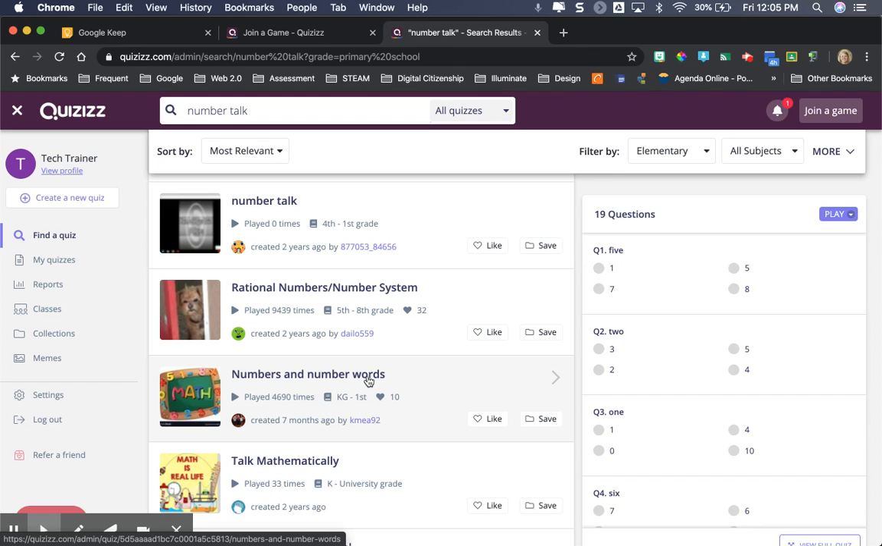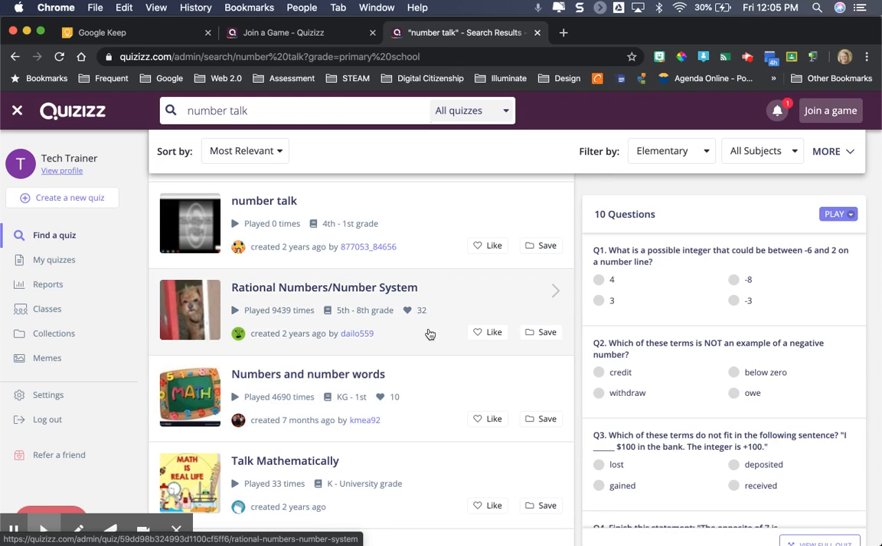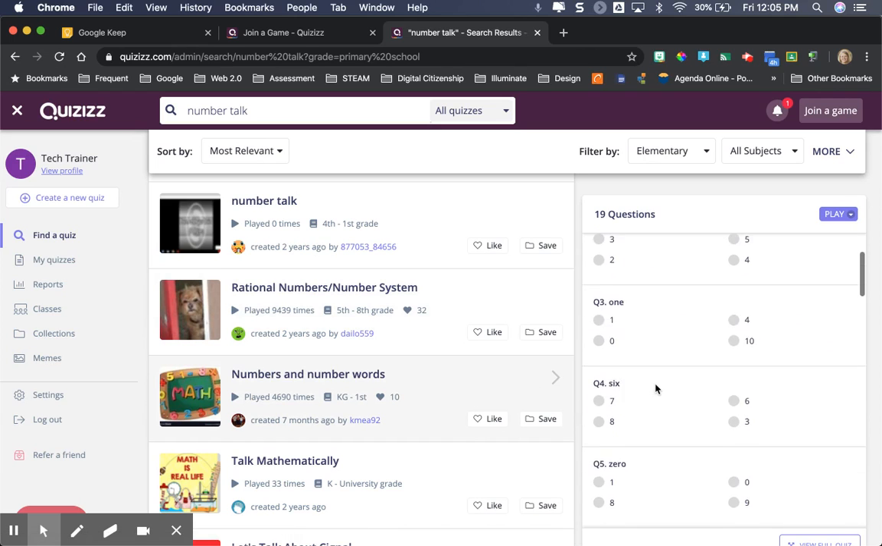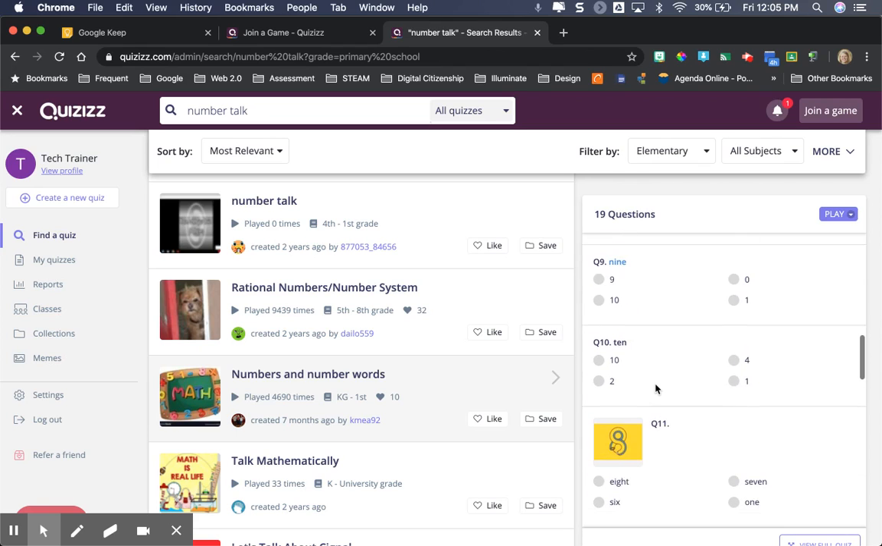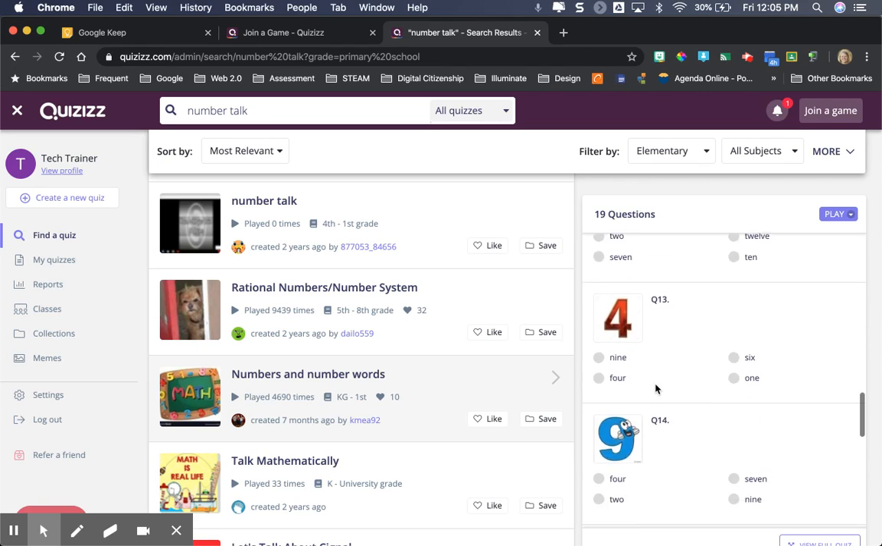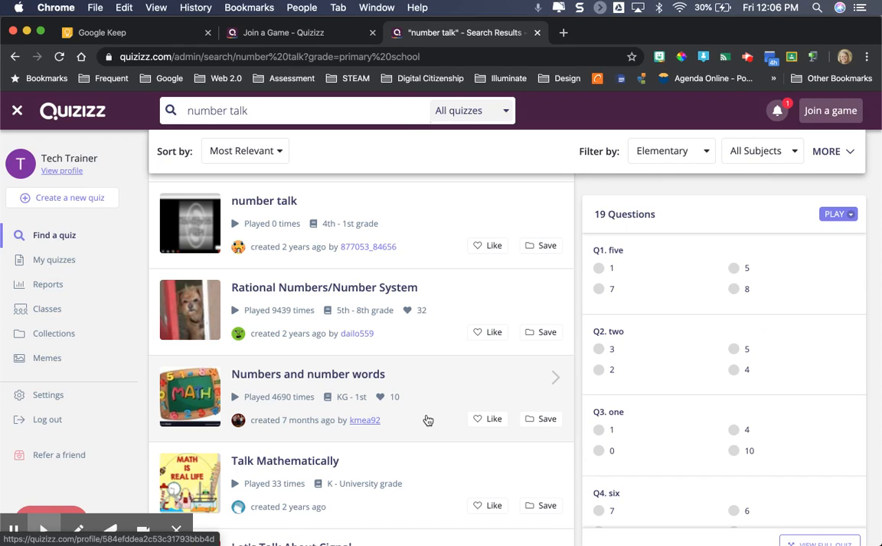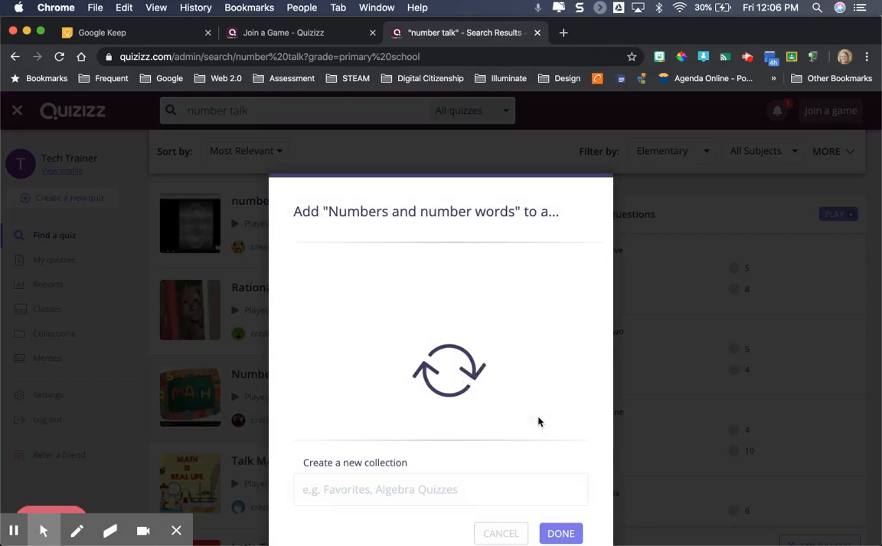So I'm going to go ahead. If I hover over any of these, it will show me what the questions look like over here on the right-hand side. So I could scroll through all of them. I can see that this one has 19 questions. It tells me that right here. I could play it from here, or I can like it or save it. So I'm going to go ahead and like it, and I'm going to save it.